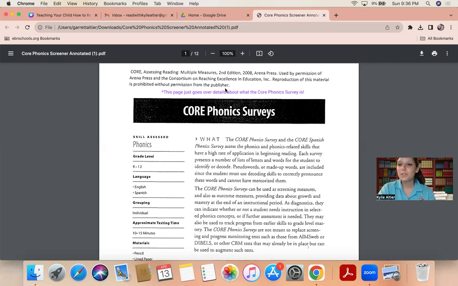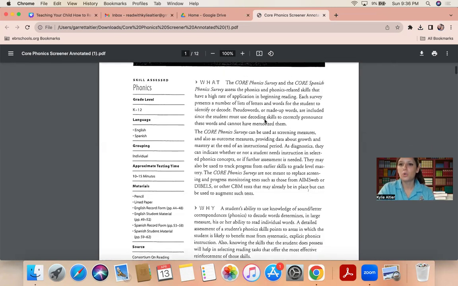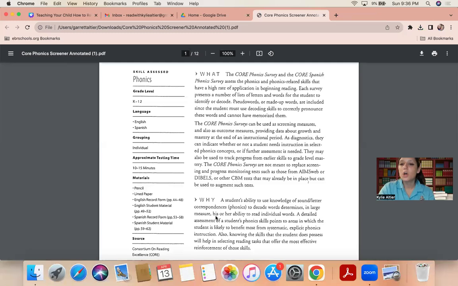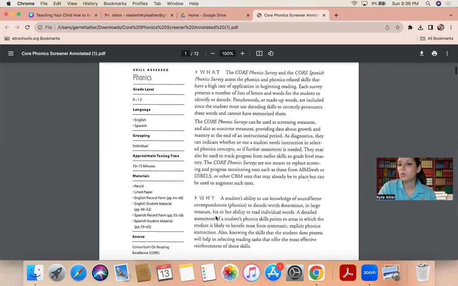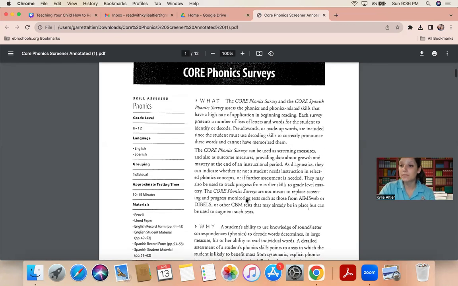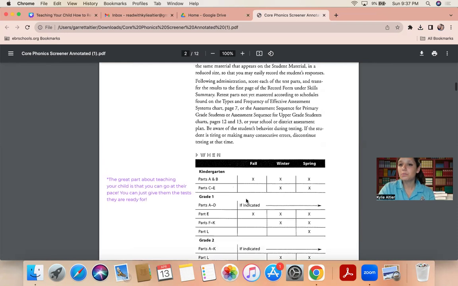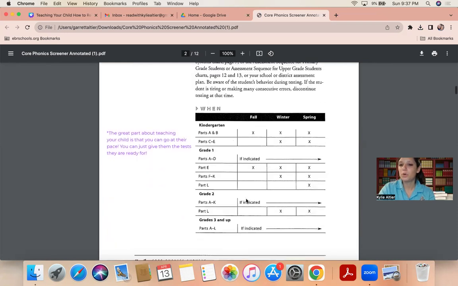I have uploaded this for free. It is a free assessment anybody can get. My purple is what I've annotated on here to help you make sense of it. This is just the intro page on what the Core Phonics Screener is and why we need it. It's going to tell us exactly what knowledge of sound and letter correspondence, which is phonics, our kids have and don't have. On the next page, you're going to see how to administer this test, which again, I'm going to go over with you.